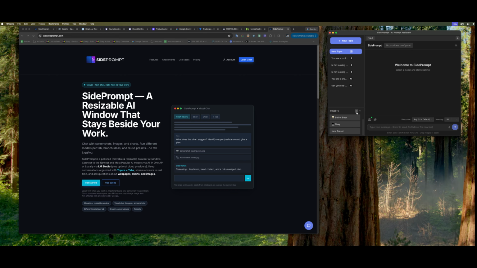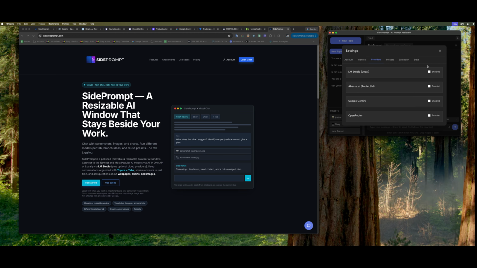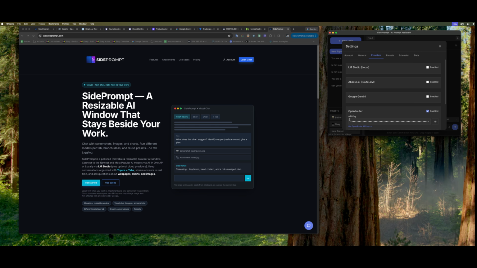So, click Settings. Once you're signed in, this is what it's going to look like. OpenRouter, Gemini, Abacus AI, and if you have a local one set up and you have the extension installed, I'll go over that in a sec, then you can use your local AIs as well. So, we're going to use OpenRouter. That's probably going to be the most common.